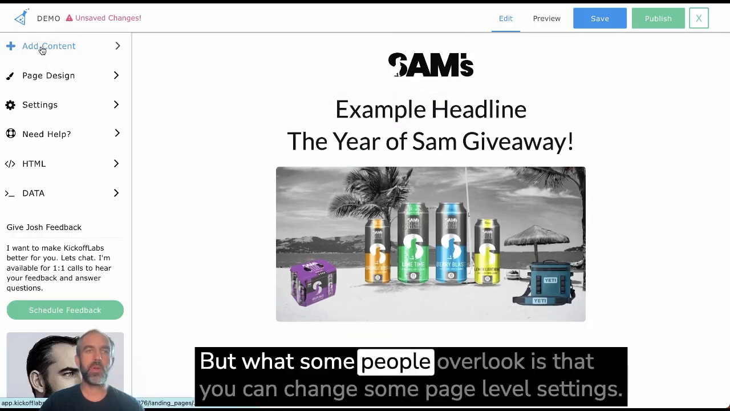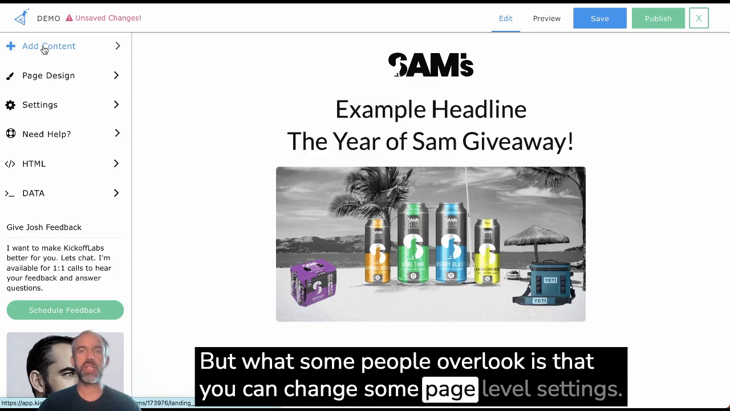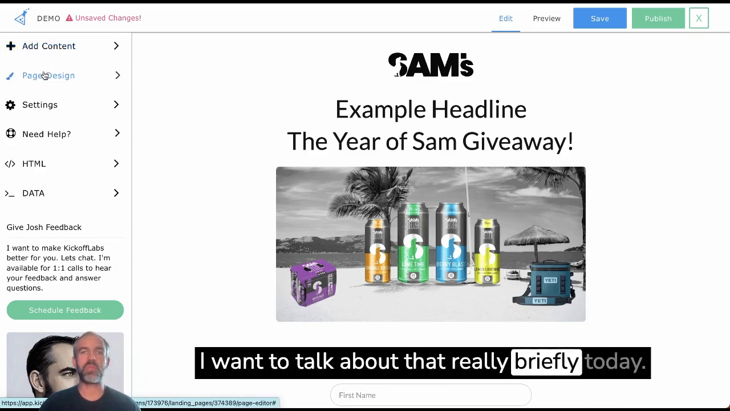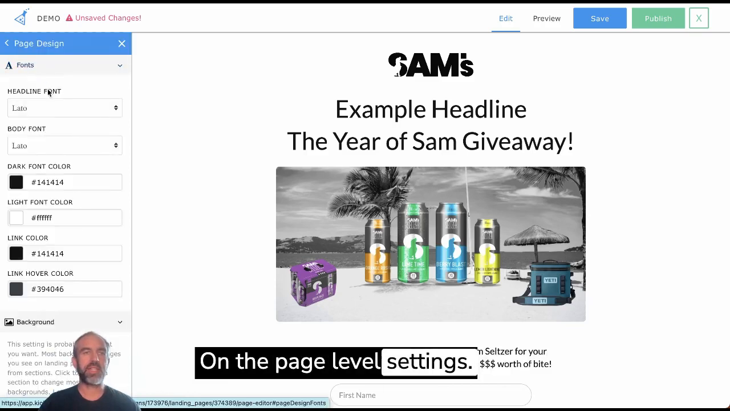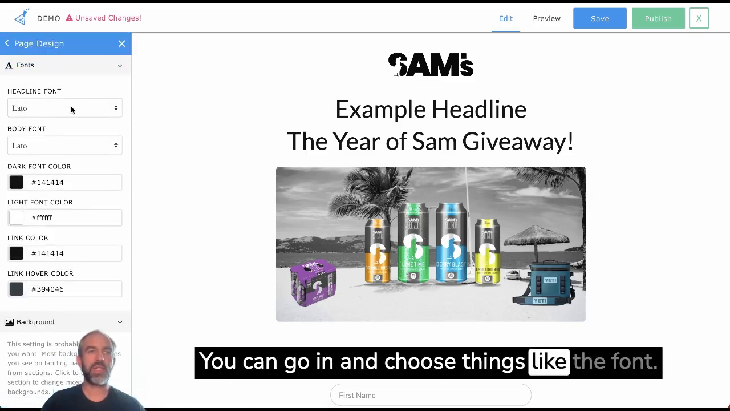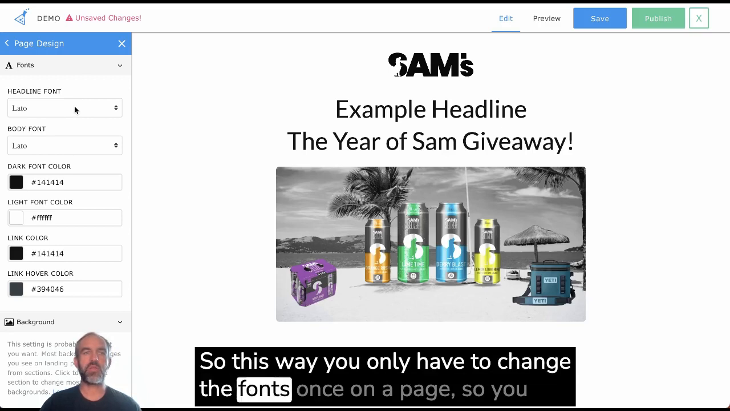pages. But what some people overlook is that you can change some page level settings. I want to talk about that really briefly today. These are things that affect everything on the page. On the page level settings, you can go in and choose things like the font. So this way you only have to change the fonts once on a page.